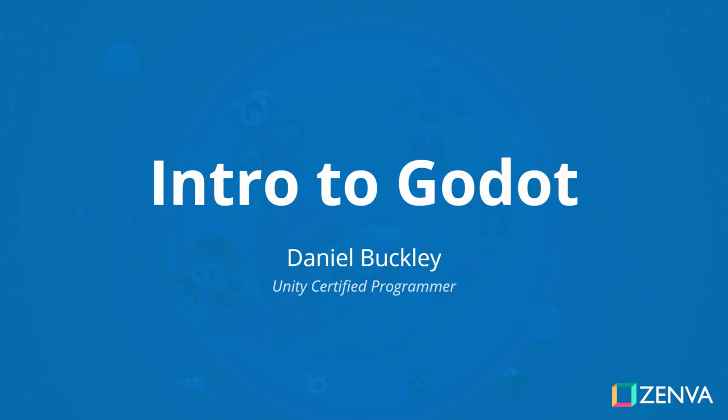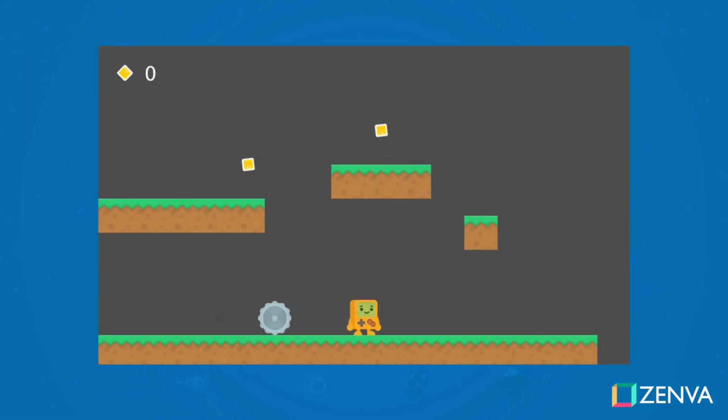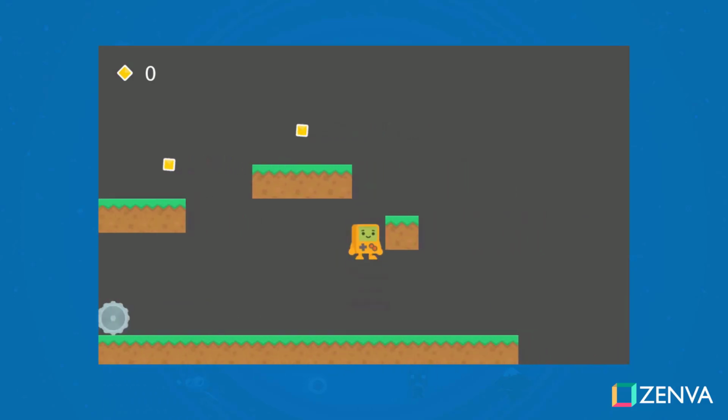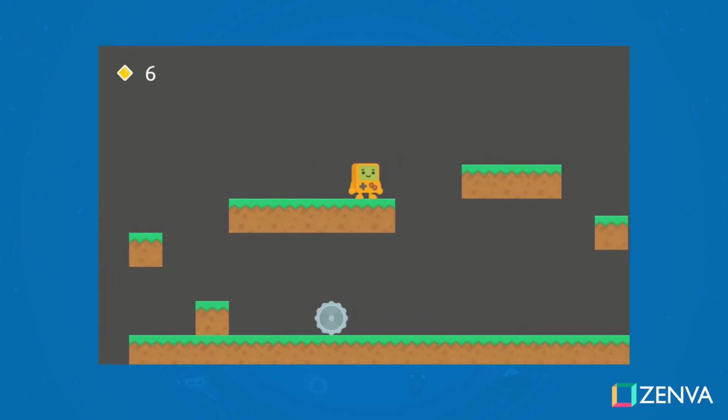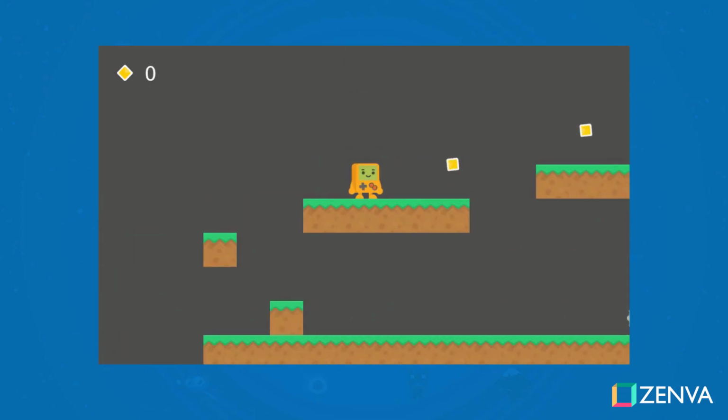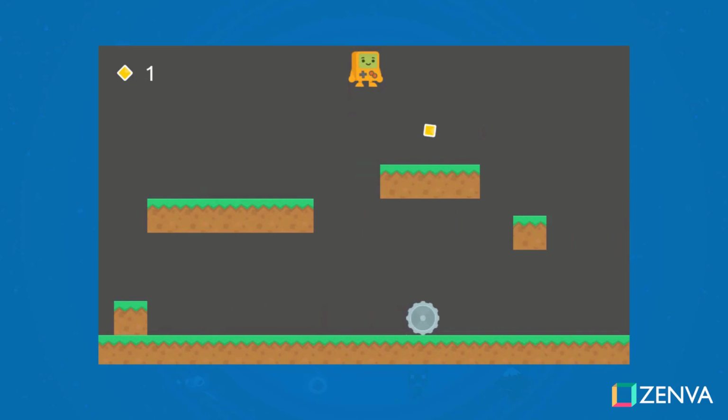So in this course, we are going to go over an introduction to the Godot game engine. Let's have a look at what we're going to be creating. We'll be creating this 2D platformer game in Godot where you control this main player character. You can collect coins to increase your score, and there is also going to be a moving enemy which will restart the scene if you hit it.